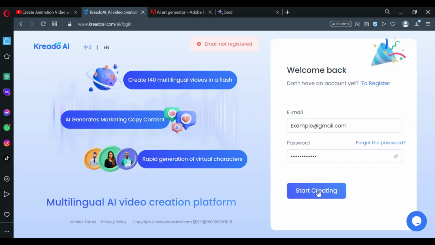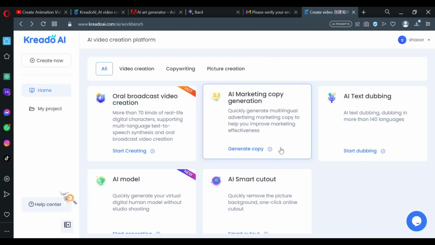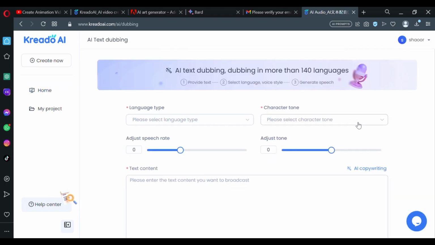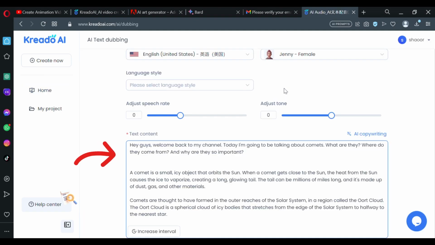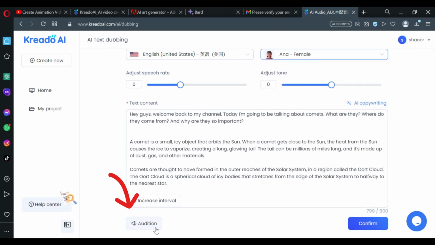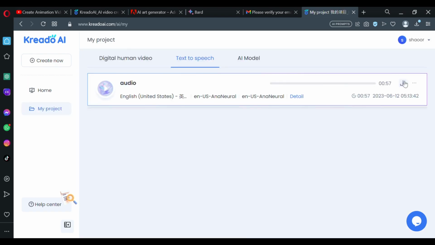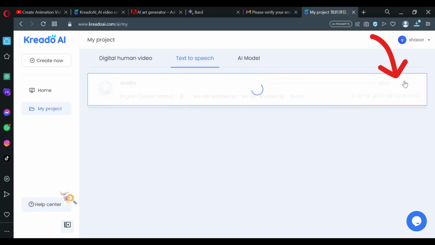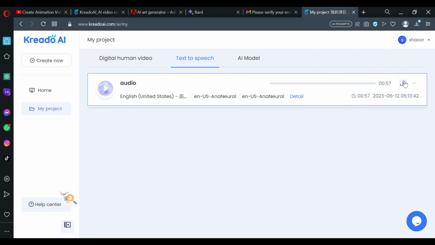Once the registration process is complete, head over to your AI tools dashboard and navigate to the AI text dubbing menu. Simply paste the script generated in part 1, select the desired character tone, and click the audition button to preview your voice selection. Once you're satisfied, hit the confirm button and download your AI generated voiceover. Exciting, isn't it? We are one step closer to creating our anime animation video.